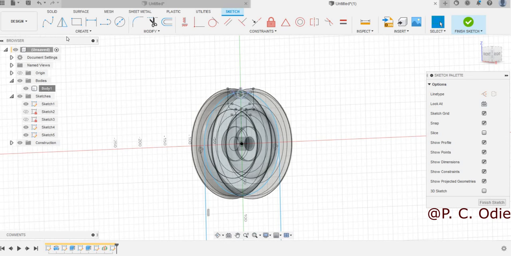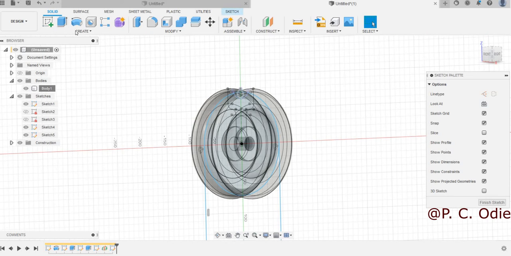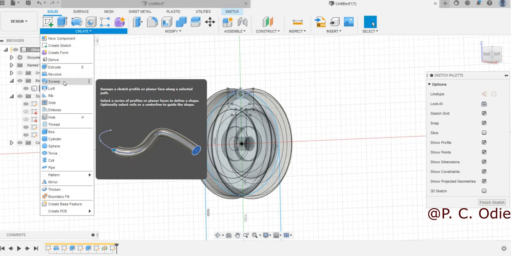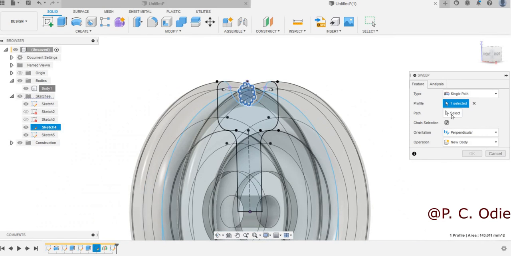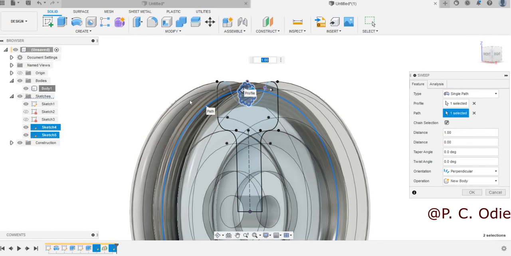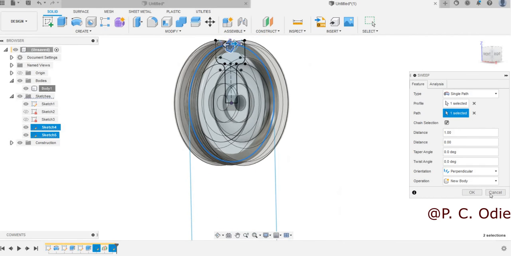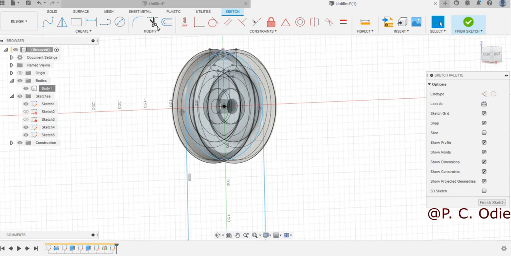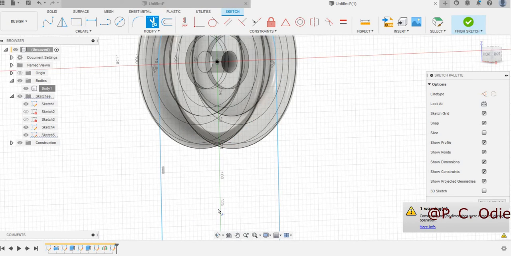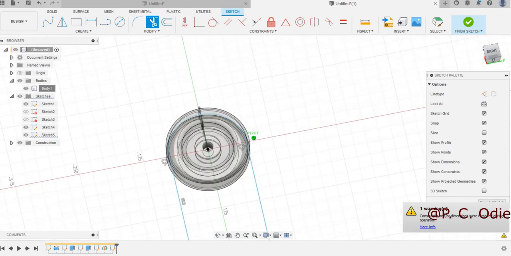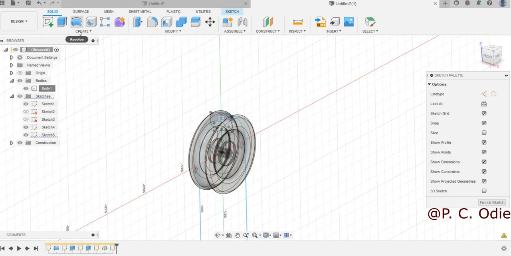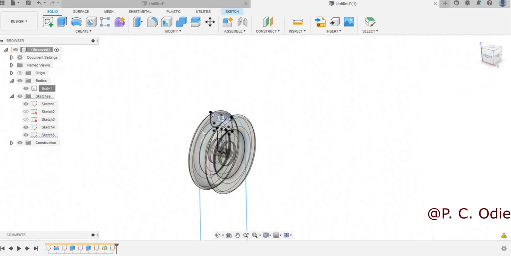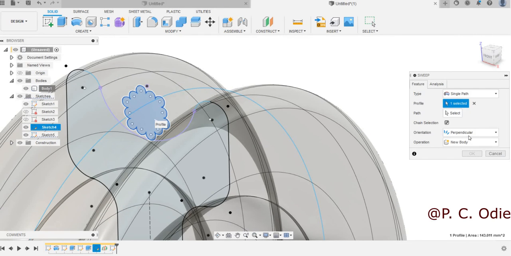Now we can continue with the revolution, the sweeping. So we come to solid, then we click sweep. Then for the profile, we select this profile. Then for the path, this path. So okay, I think let's do some trimming here. So now we have a U-shaped path. We go back to solid, and then we come to sweep. Then we select this, and then this path.